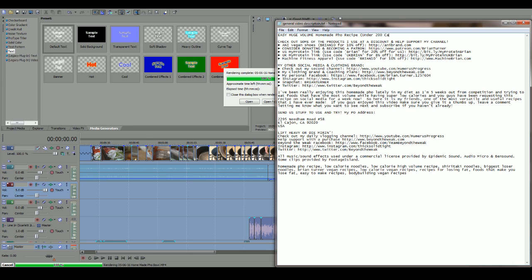Let's see. I have to reevaluate it over and over in my head. Easy, huge volume, homemade pho recipe. People are going to get upset for calling this pho because it literally has nothing to do with pho. It's miso soup recipe. But pho has a lot of vegetables in it. Miso does not have a lot of vegetables in it.